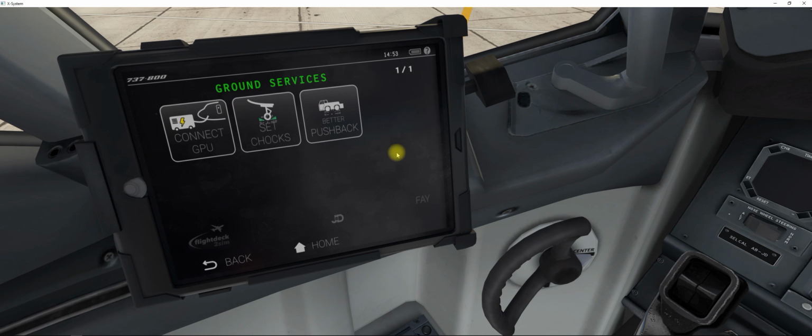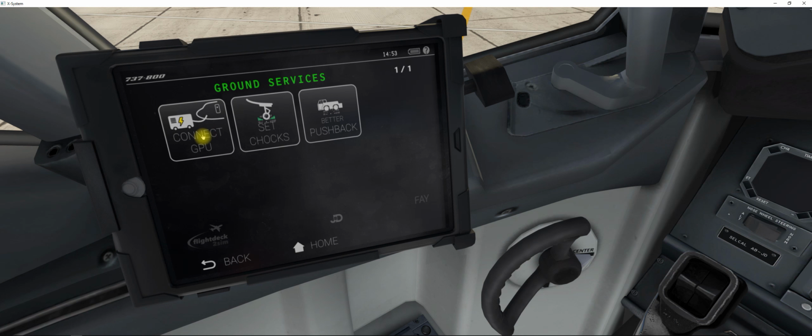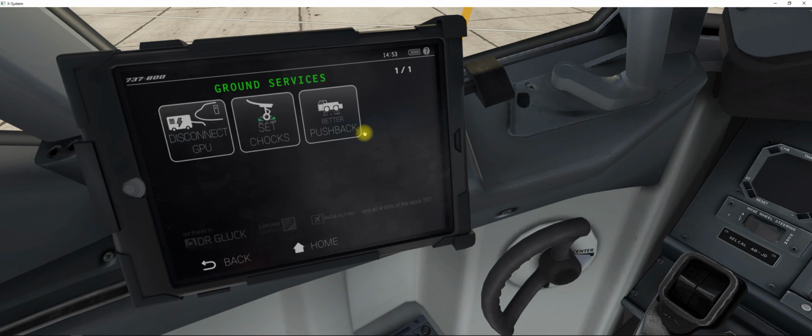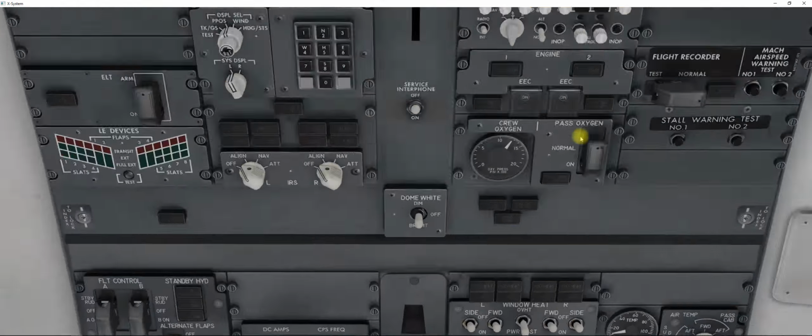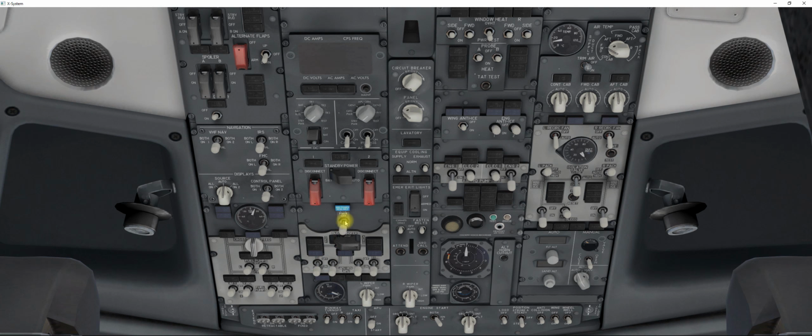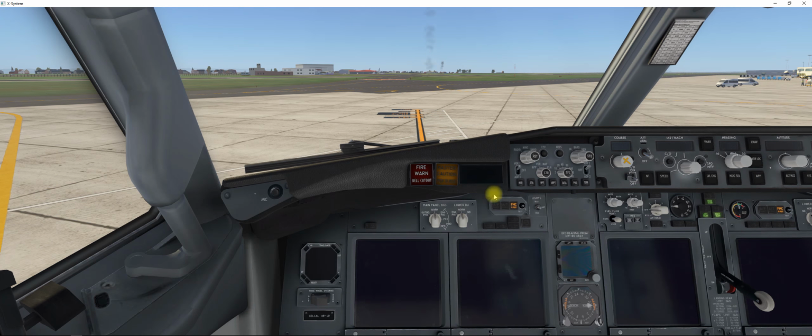Ground services. So you can connect the GPU, and I think we'll do that. So the GPU is connected, and up on here it should say external power available. So there we have it. So turn that on. There we go. So you can see that we have got power available to the aircraft. Just turn the master caution off.